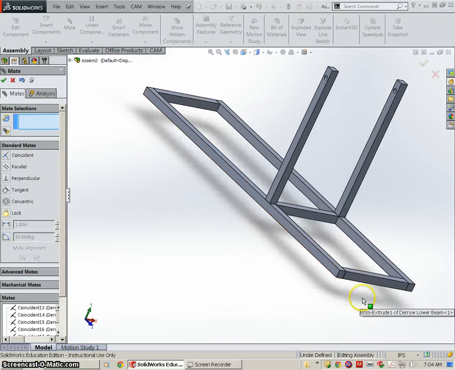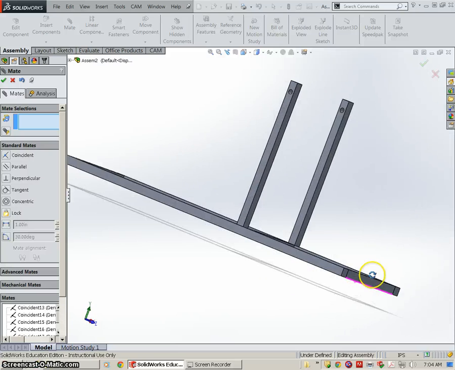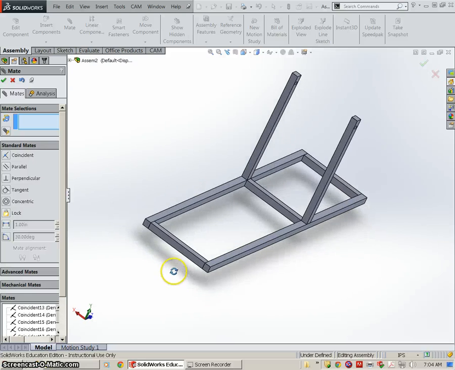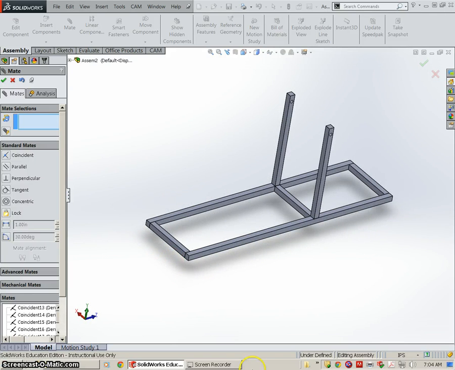Alright, again, we're starting to make some progress here. This is a lot easier once you get the hang of it than doing the actual wooden one. I'm going to end this lesson and start another one that's going to take us through the rest of the assembly.